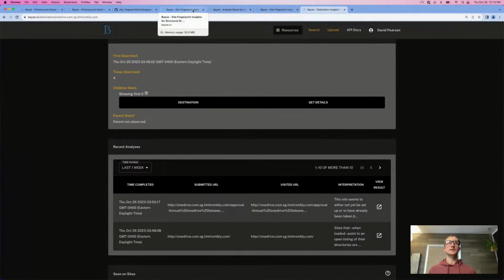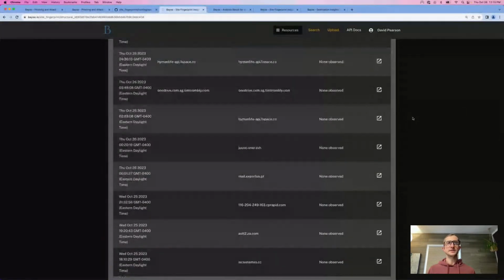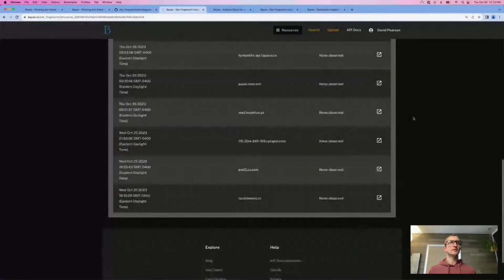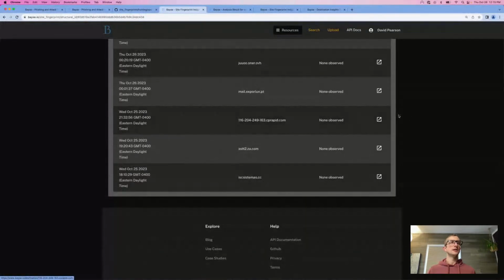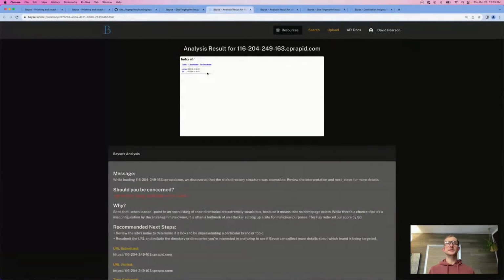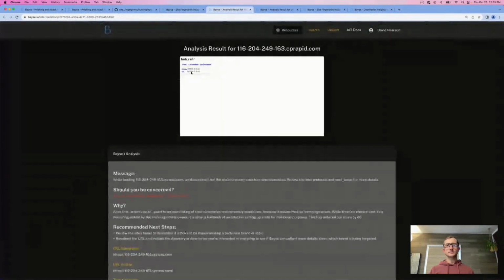Okay, let's go back to another site fingerprint, another open dir, and see if we have anything else that looks pretty exciting. Let's see. Let's pivot on this one. So there's a lot of these cprapid.coms that show up as interesting. SVR. Let's give it a go.